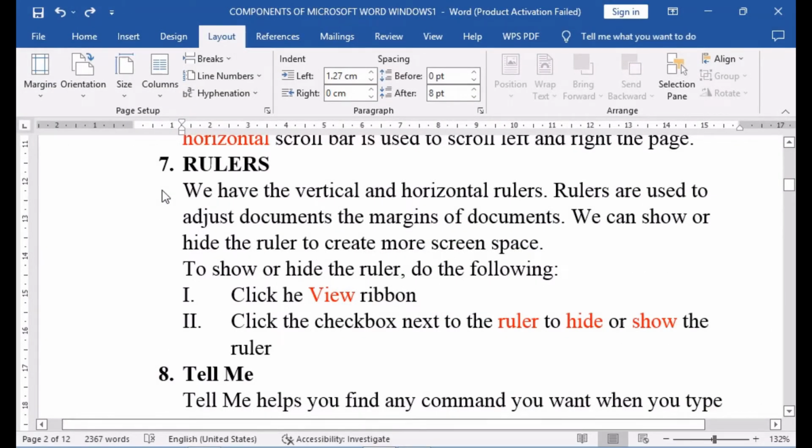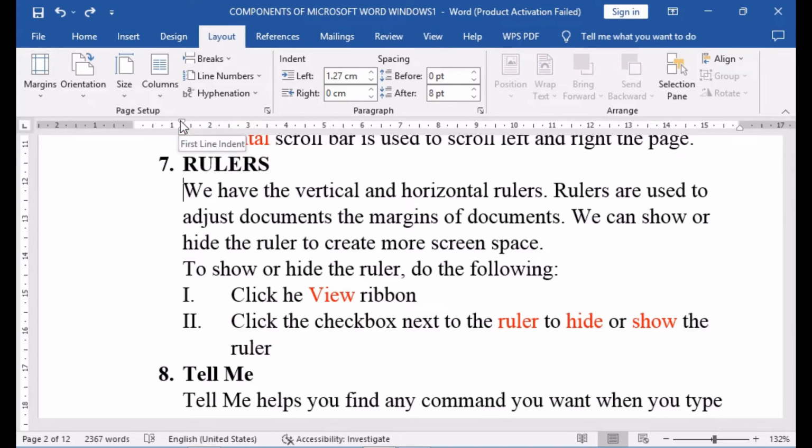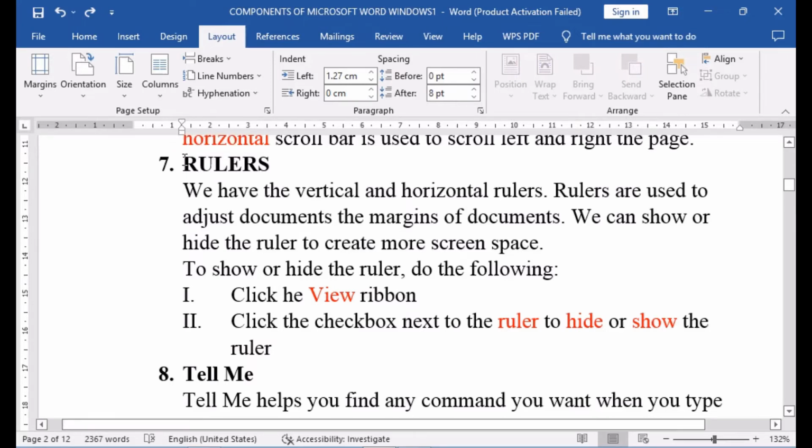We have the vertical and horizontal rulers. Rulers are used to adjust document margins, and can also be used for alignment of text in a document. For example, this is where a ruler is placed. You can see numbers there, and these are what, indent markers that show the position of each text in the document. The marker stops at what? The position of what? This text here.